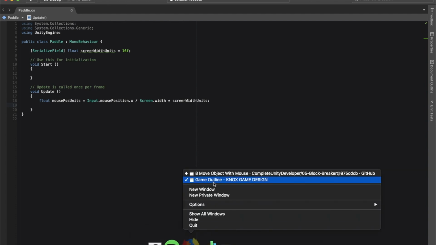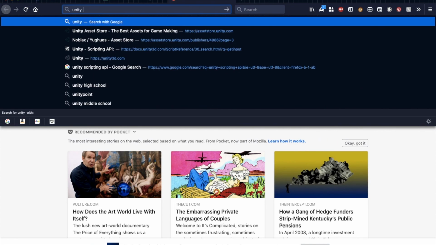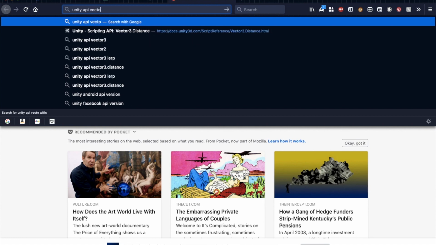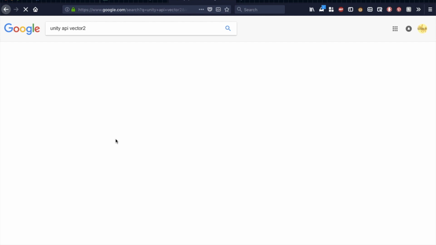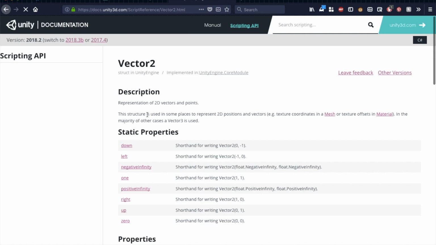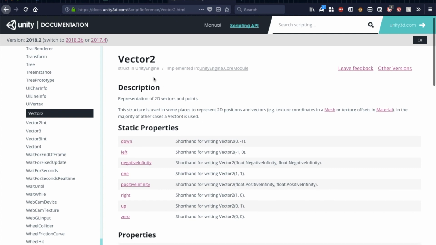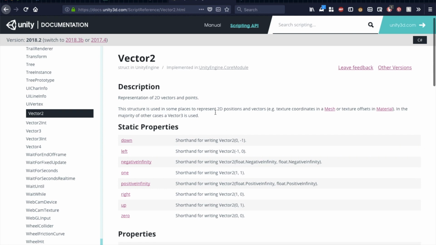So real quick, we'll just take a trip over to the Unity scripting API. And let's look up vector2. You don't necessarily have to do this. You can just watch me and follow along. But this is something that is going to come up a lot throughout the entire time you make games and the rest of this course. You will be dealing with a lot of vector 2s and vector 3s. So, description of a vector 2. A vector 2 is a representation of 2D vectors and points. The structure is used in some places to represent 2D positions and vectors, texture coordinates in a mesh, or texture offsets in material. And in the majority of other cases, vector 3 is used.